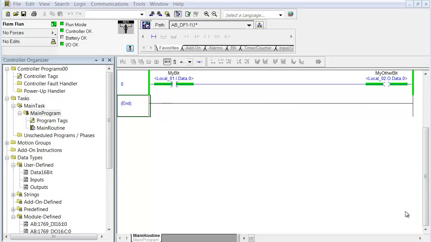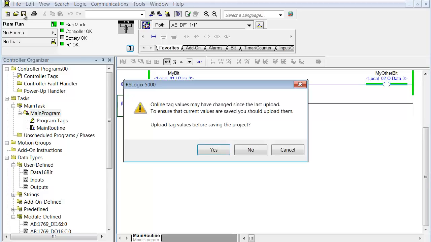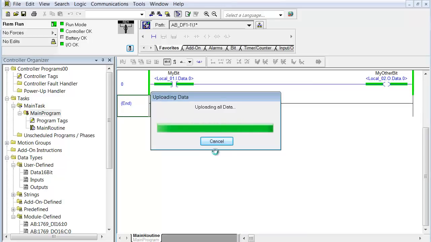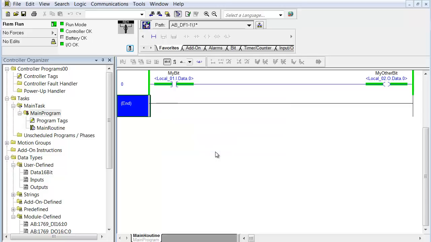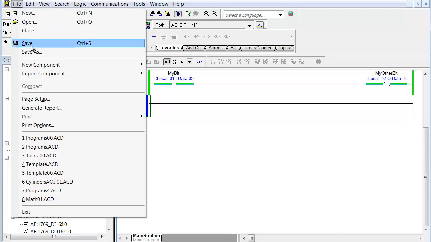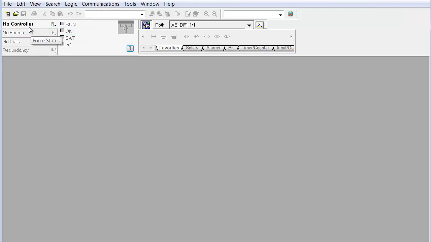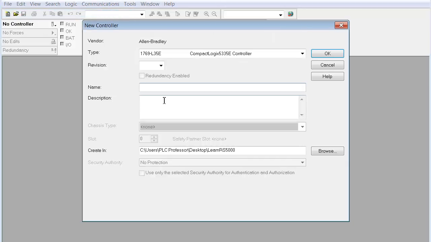And when we left off, we had done this little bit of virtual I/O. So we're going to save this and start a new project. We'll click on the save symbol and say yes, let's upload the tags, upload the data table. And now it's saved. So now I'm going to close down this program and create a new one. So I'm going to go File, New. We'll leave it a L35E. We'll make it version 20, and we'll call it conveyors.